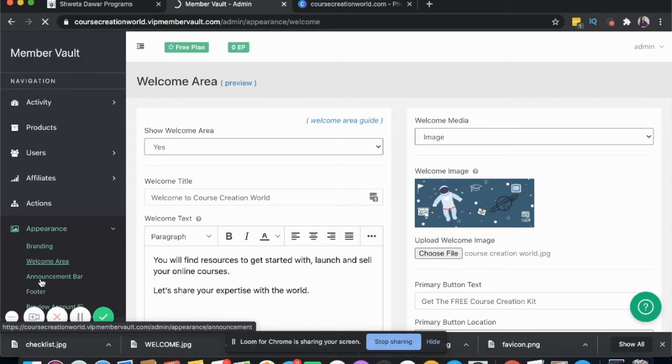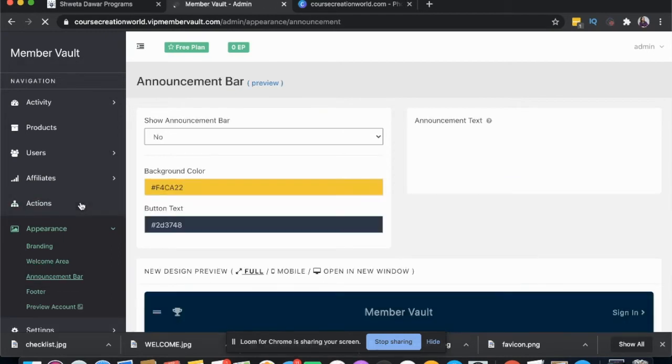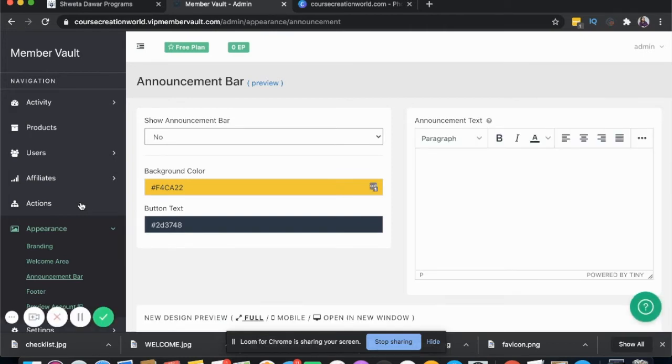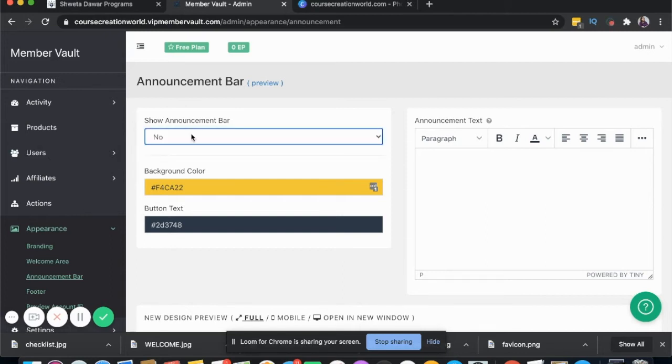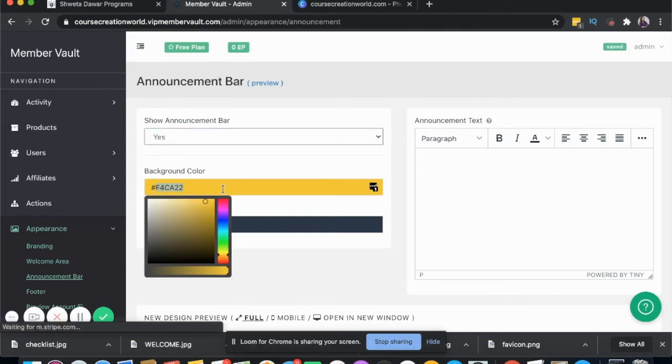The announcement bar is something, think of it as the bar that is visible on blogs and websites, where on the top you can make an announcement. So you can choose to not show the announcement bar. It's not necessary, but you can use it if you're running a discount, or if you're running a live webinar or a live workshop or even a paid training. You can definitely use this.